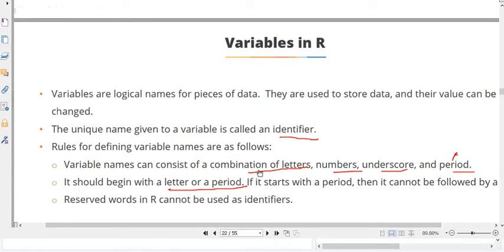4 can never be a variable, but a4 can be a variable. Reserved words in R cannot be used as identifiers. Period means dot. Looking at these rules, can 4a be a variable? 4a cannot be a variable. It has to be a4. a4 is correct.